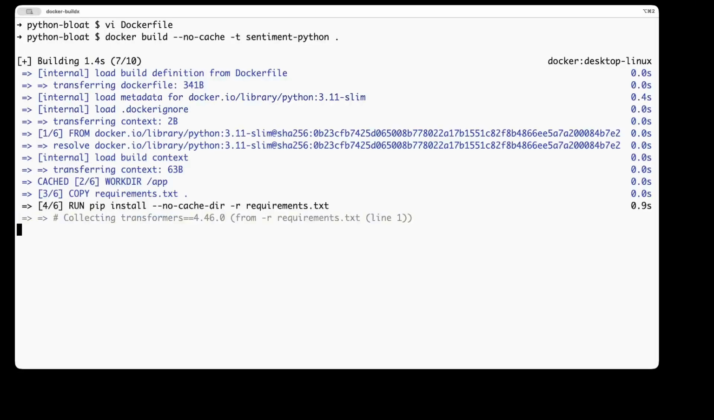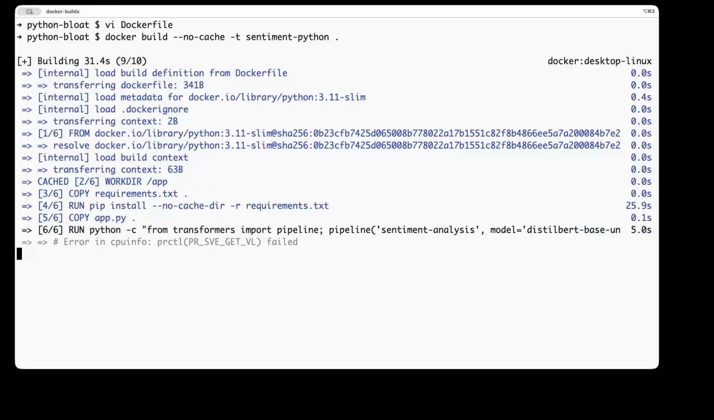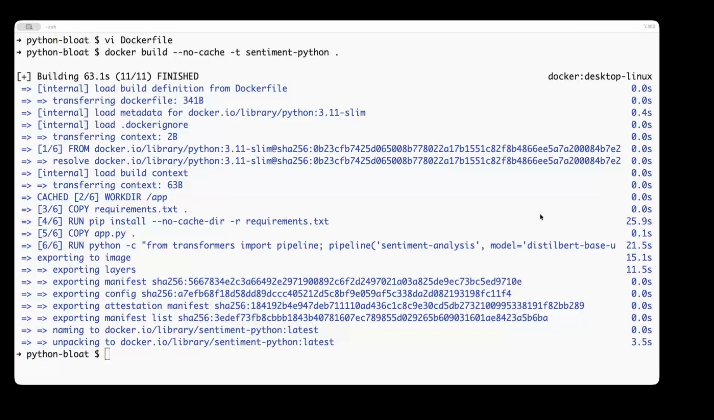And here, pip is going to install all these heavy libraries. The model is going to cache. Eventually, we'll have this massive multi-gigabyte container just to run a very simple sentiment analyzer.